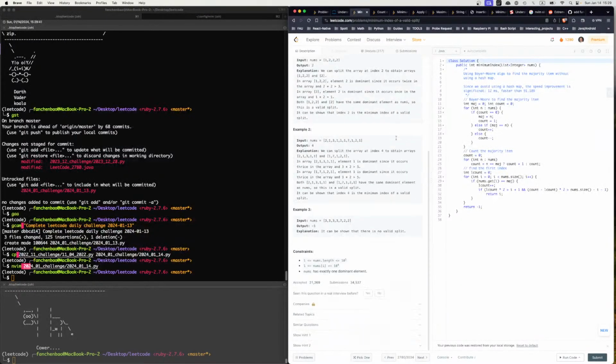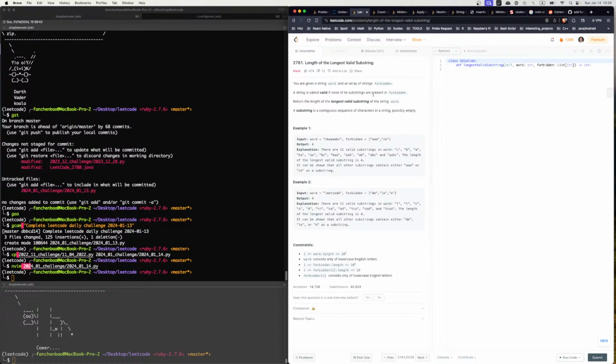We've done this. Let's just do the next one. Length of the longest valid substring. You're given a string word and an array of strings forbidden. A string is called valid if none of its substrings are present in forbidden. Return the length of the longest valid substring of the string word.